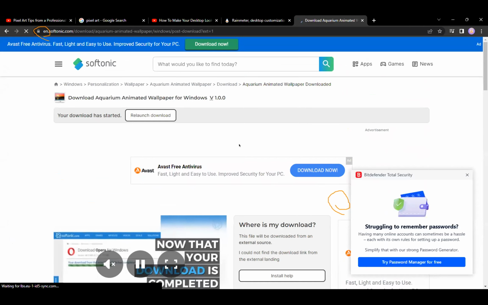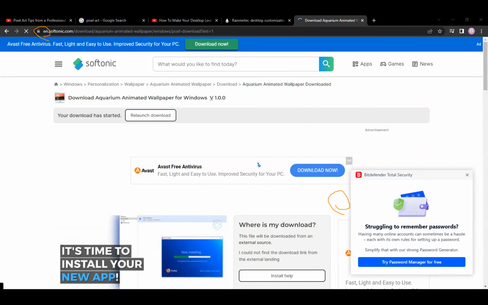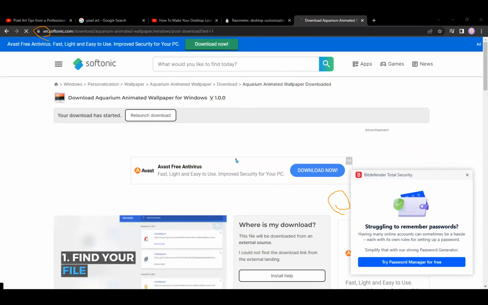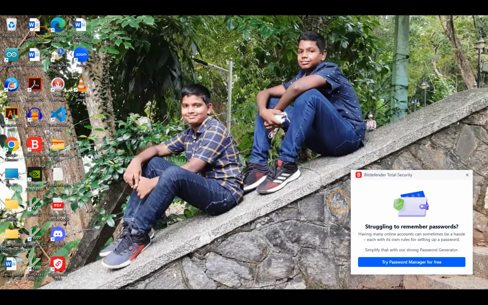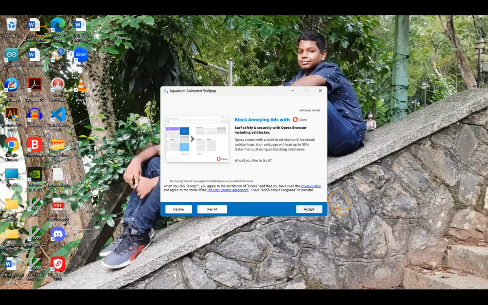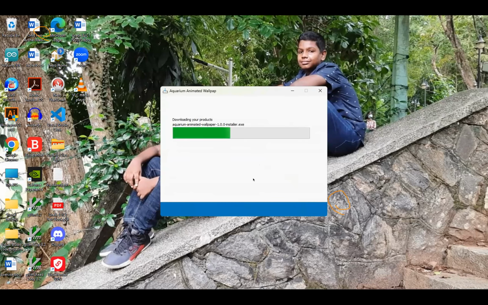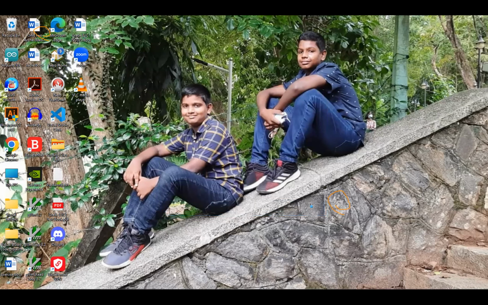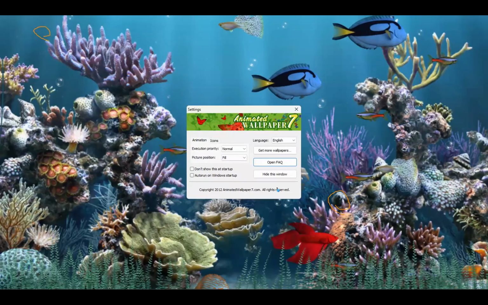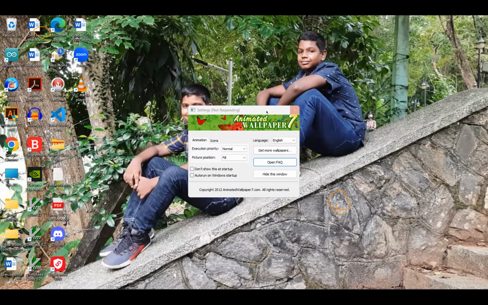Run it. And that will set the aquarium wallpaper on your desktop. So just minimize and see your desktop. Okay, click OK. Okay, next. Accept. Just run it. Okay, here it is. And you can see in the background, there is an aquarium running that is set as your wallpaper. Oh, it's not responding.